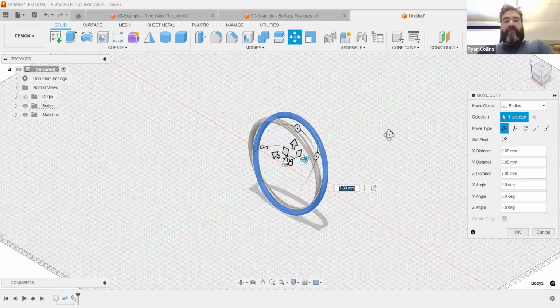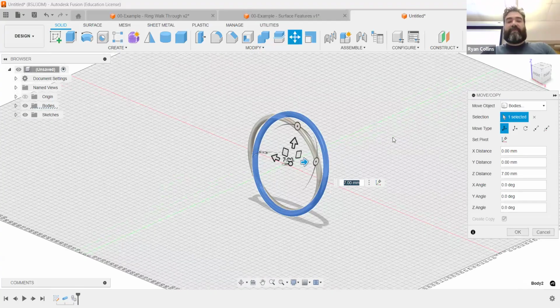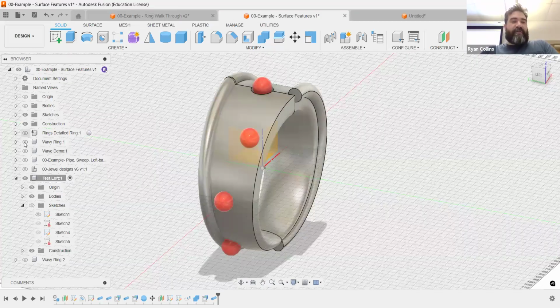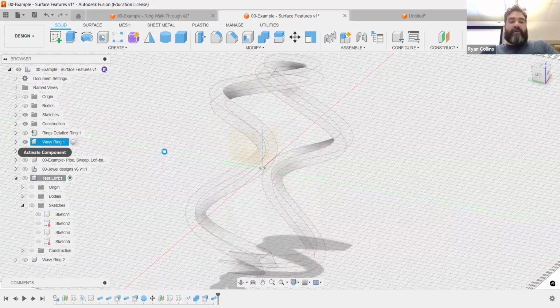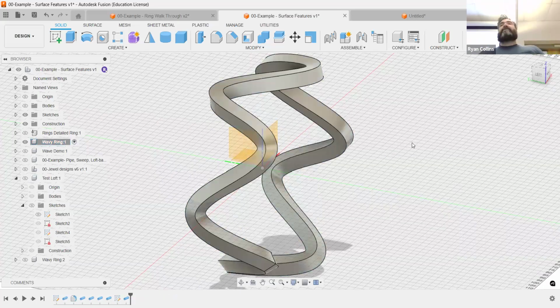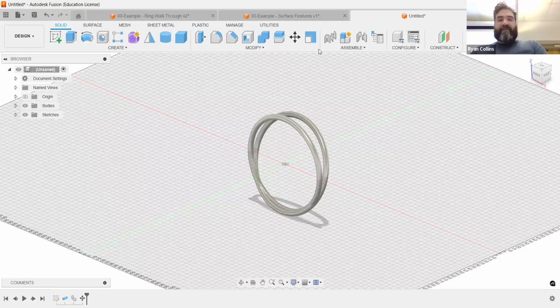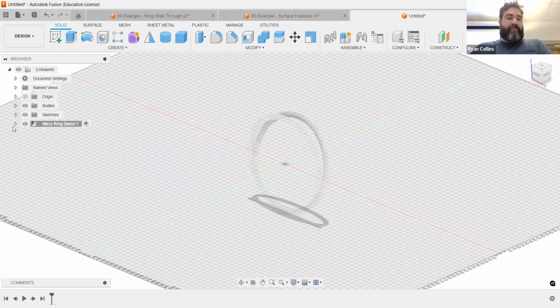All right, so yeah, you can certainly make duplicates using a pipe tool on that path, just copy paste that sort of thing. But I would also like to show y'all how I did this wavy ring here. So how would I go about making one of these? I'm still going to use a path. I just have to use a different version of a sketch. So let me start a new component here, and I'll save this as exactly that. Wavy ring demo. Let's hide the previous bodies.